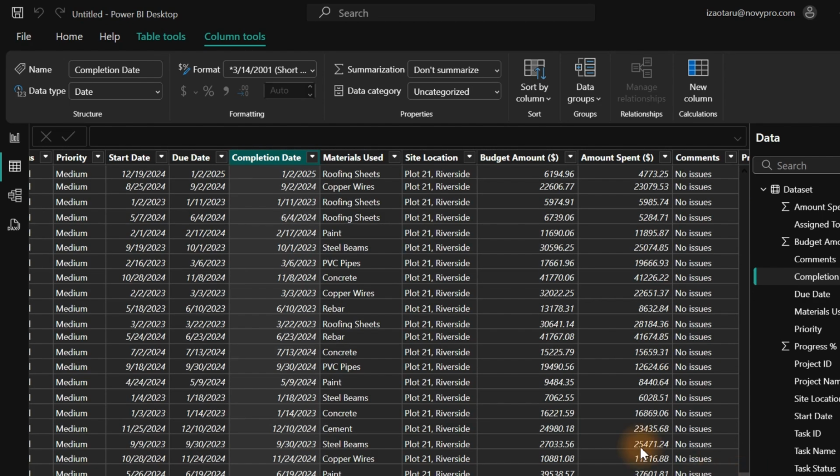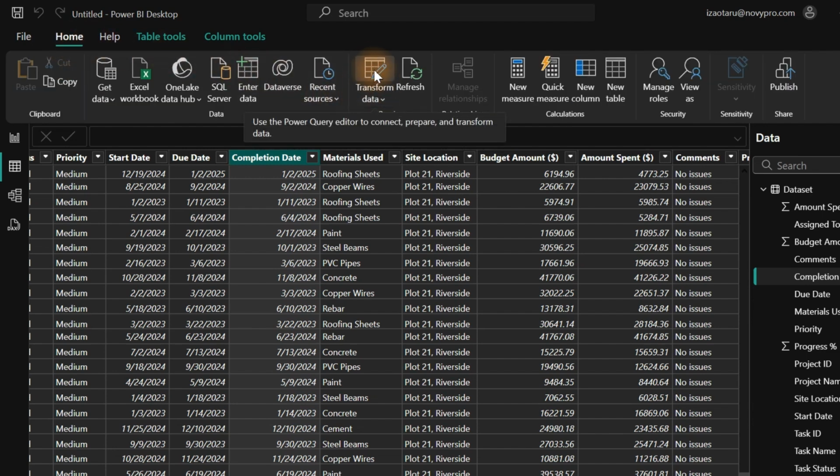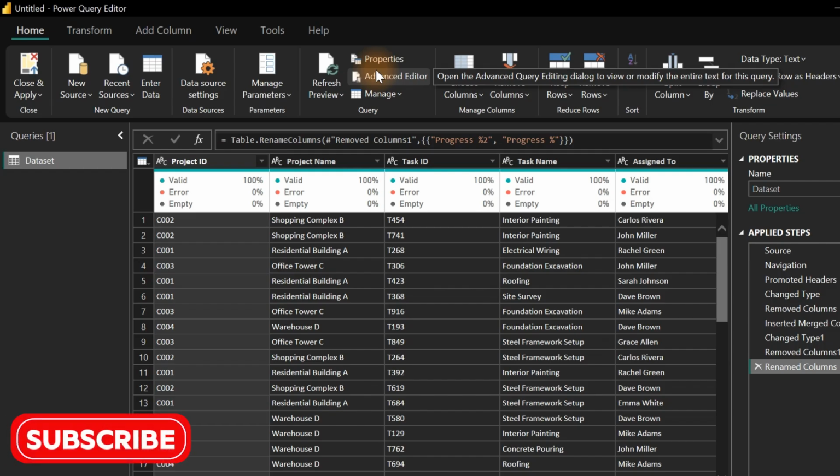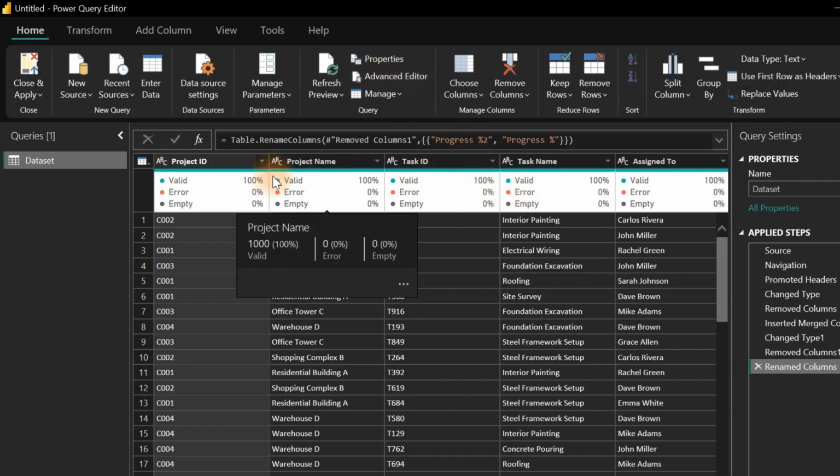So let us go ahead and take a look at why this is happening in Power Query. Go over to home and let's go to transform data right here. Now that we are here, we can look at this. It's 100% valid.